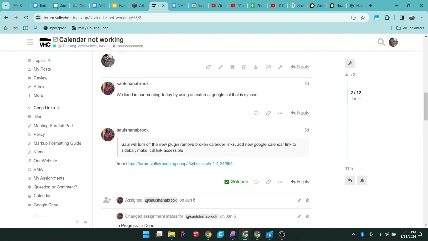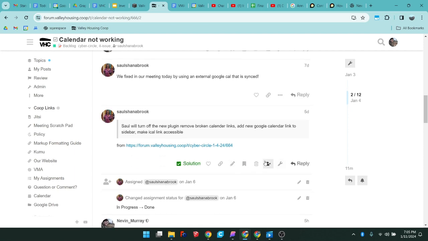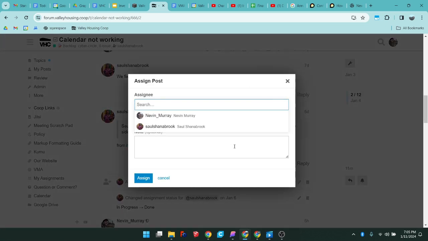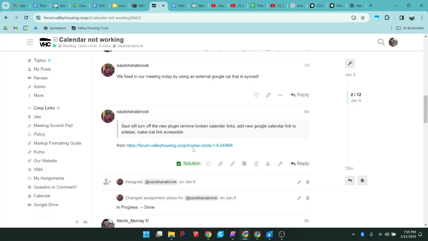So he quoted our old meeting notes here. He said, Saul will turn off, blah, blah, blah. And then what he did is he clicked the dots here, and he clicked assign post. Then he typed his name in, clicked it, and clicked assign. And that assigns it to him. Then once he was done, he marked it as the solution. So there was this checkbox here. He clicked it, and now it's been solved. Before it was solved, though, it was in his assignments.